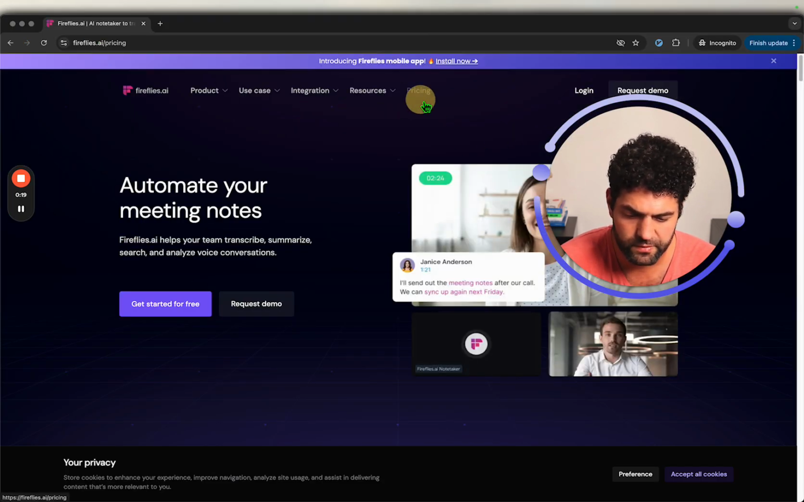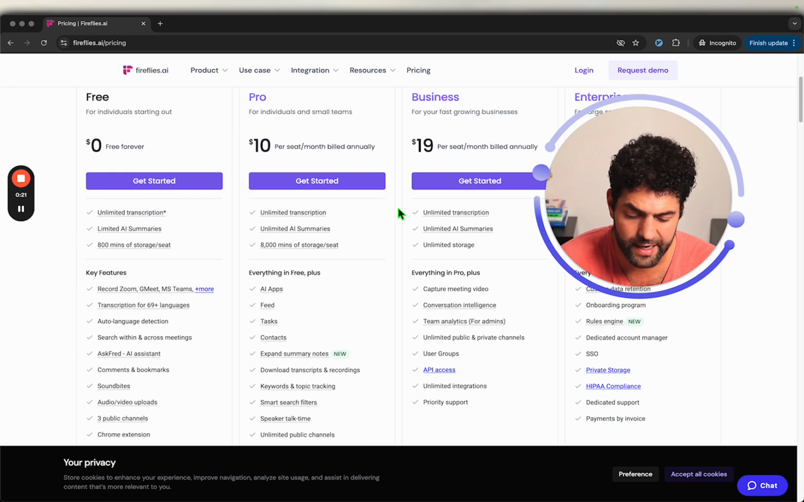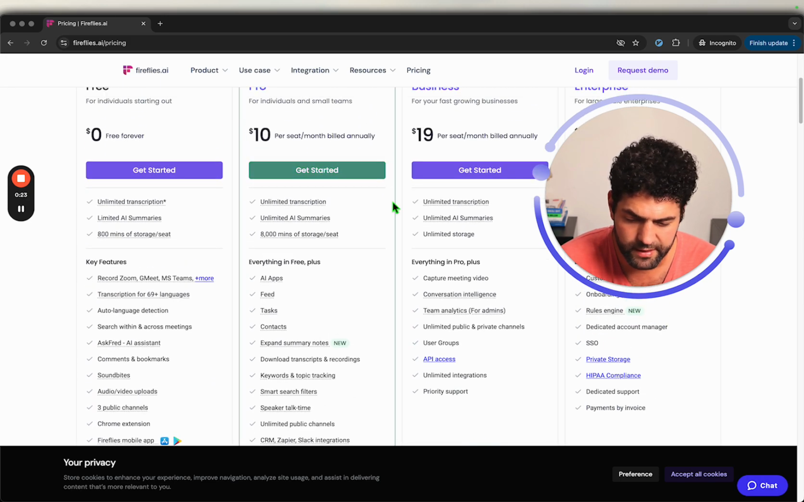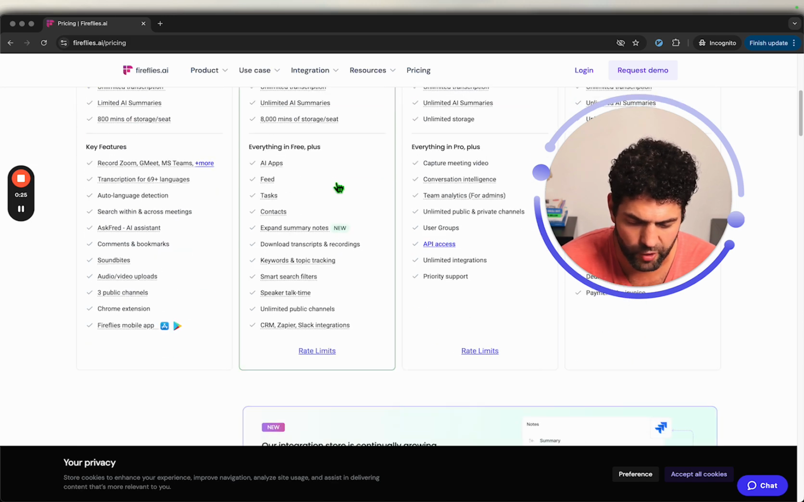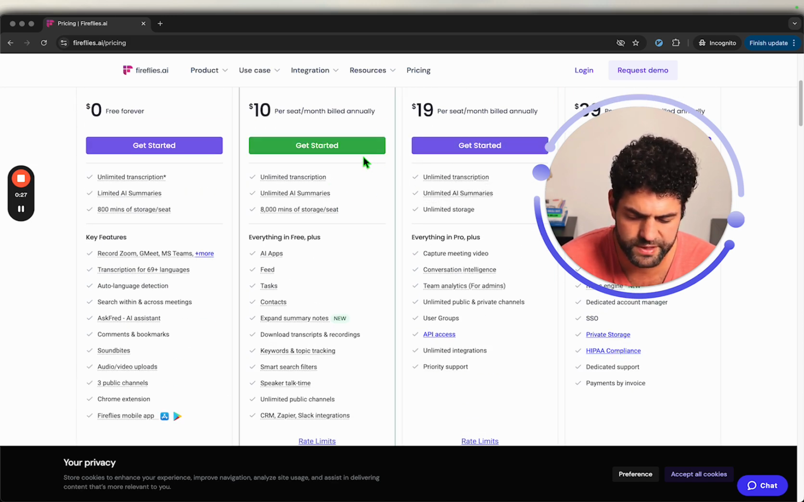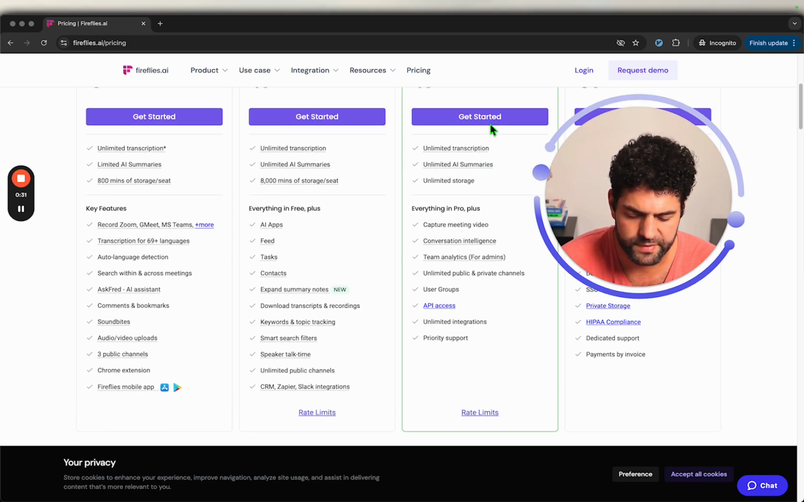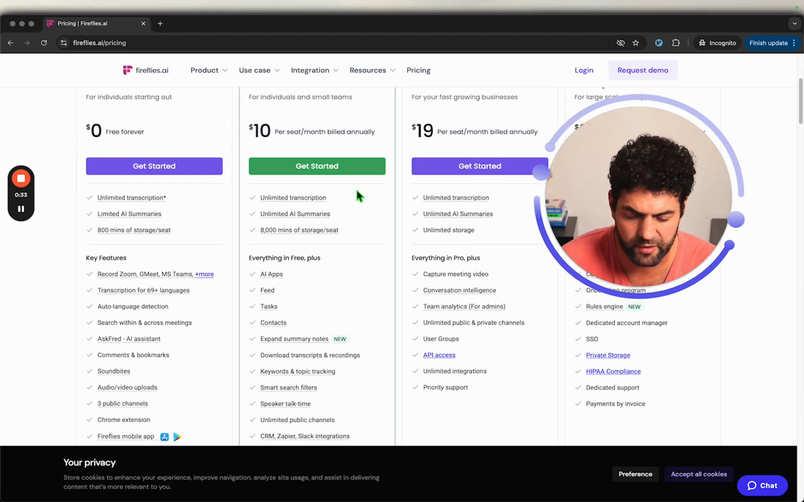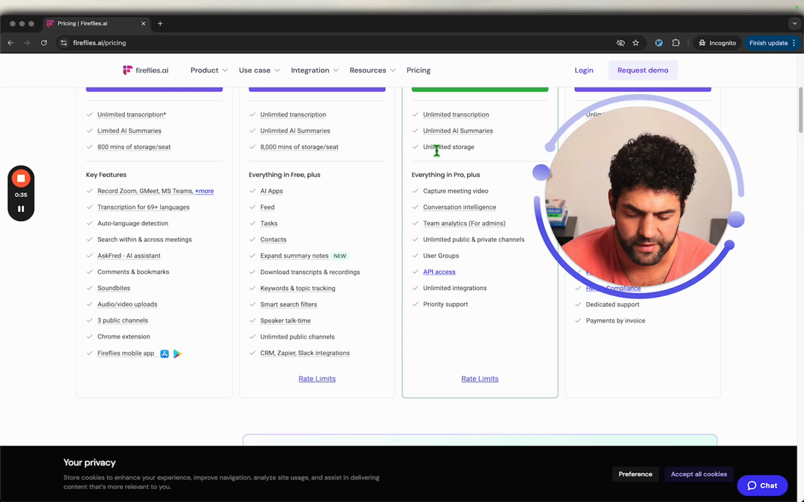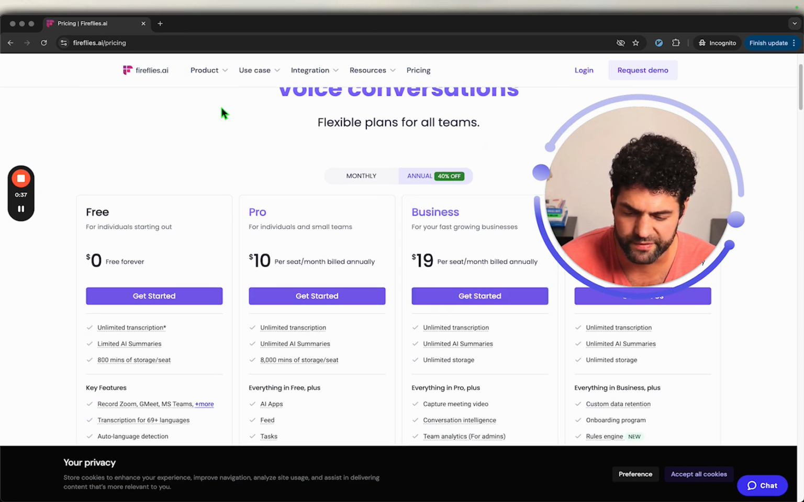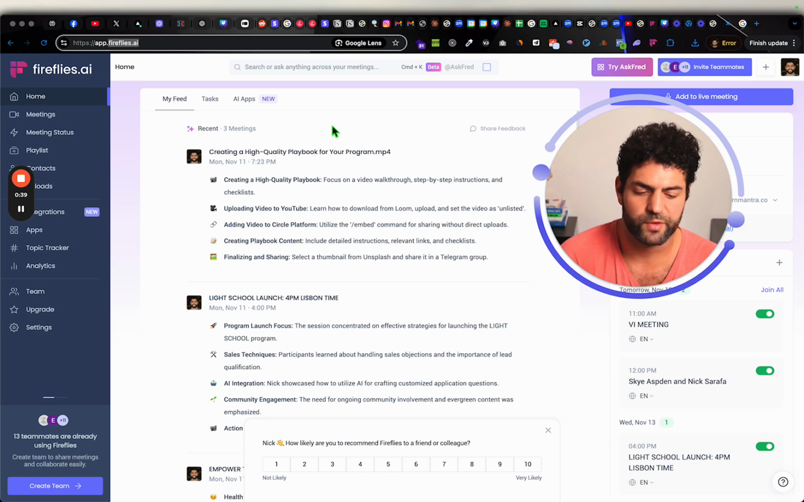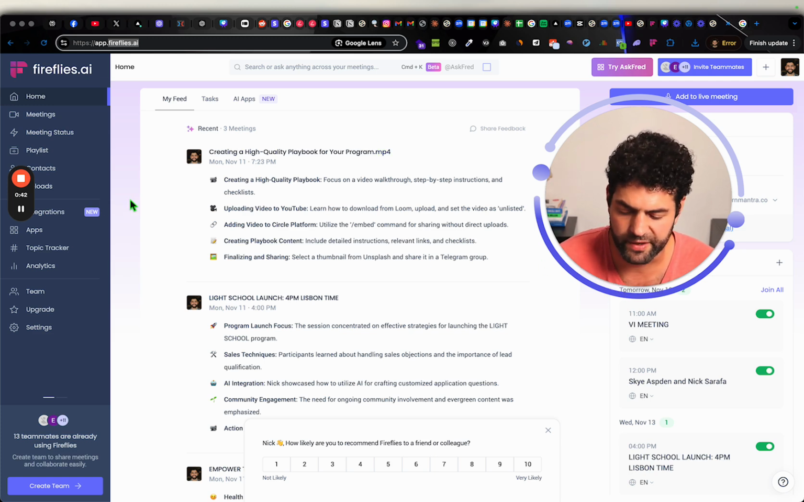During the sign up process, I am currently on the individual Pro plan. I don't use the business one, although you can. So I recommend Pro to start off with. If you want to capture the videos, then you can use the business, but Pro should be fine. But what you're going to want to do is open up Fireflies.